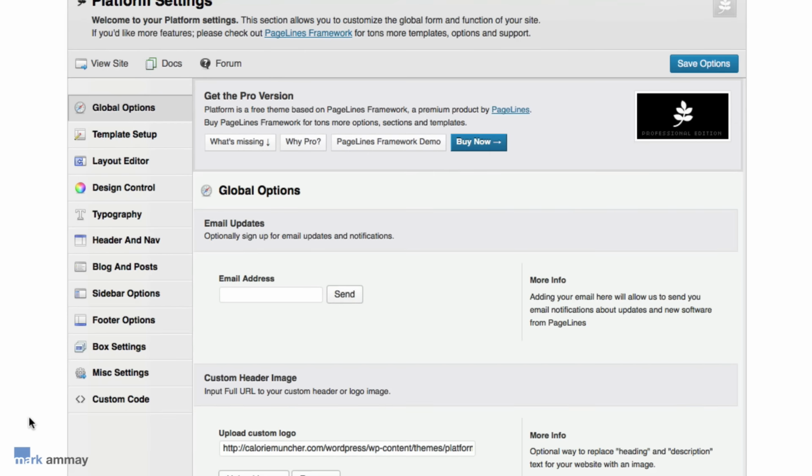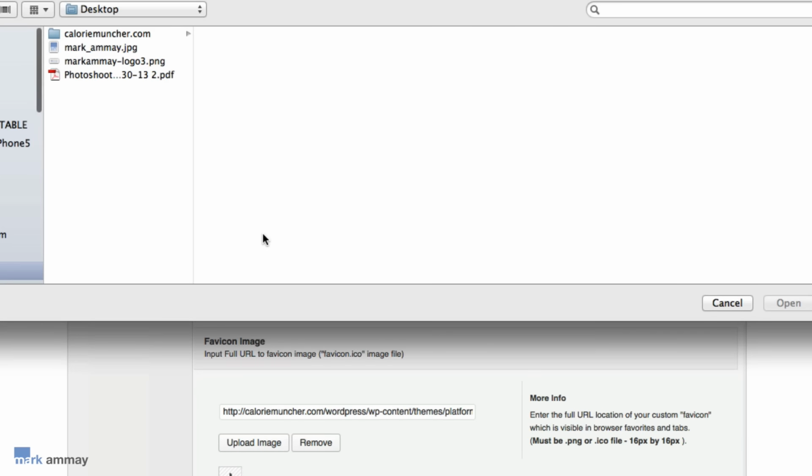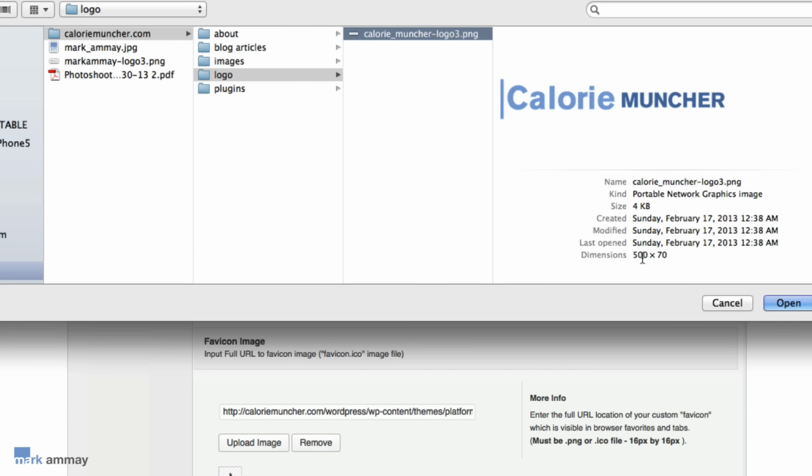Let's go ahead and change our logo. We don't want this default PageLines logo. So we're going to go ahead and click on upload image. Now I already know what logo I want. I've pre-made that, so I just set up my folders here where I can easily select what I need. You can do that in advance as well, or you can pause the video and do this. But here we go. I have this logo here, and just so you guys know, I made mine 500 by 70. You can make it whatever size you want, but I believe I chose it because this is what the default image was, I think.